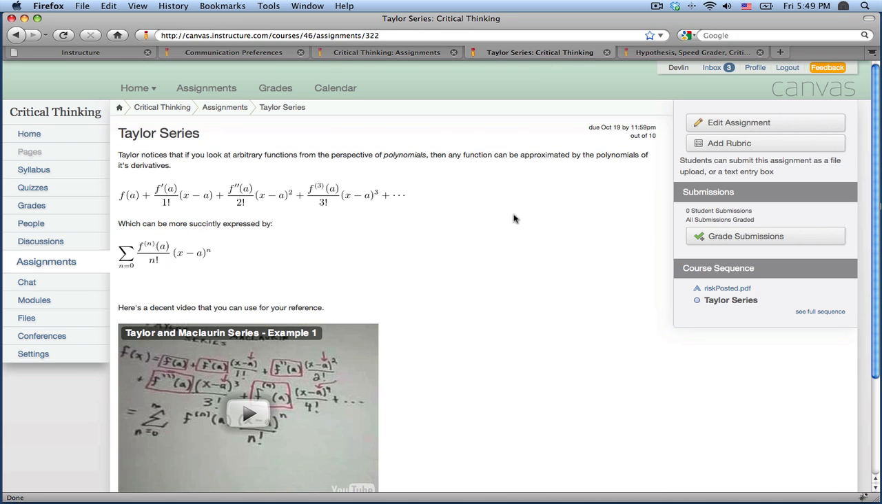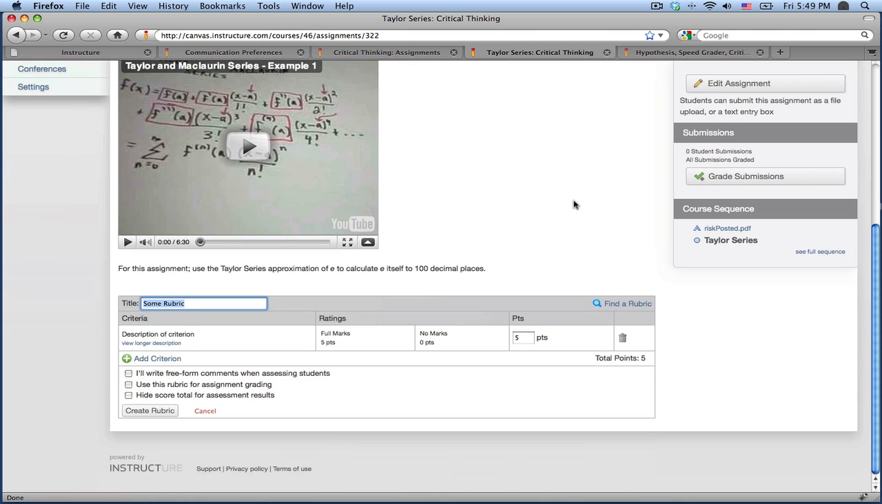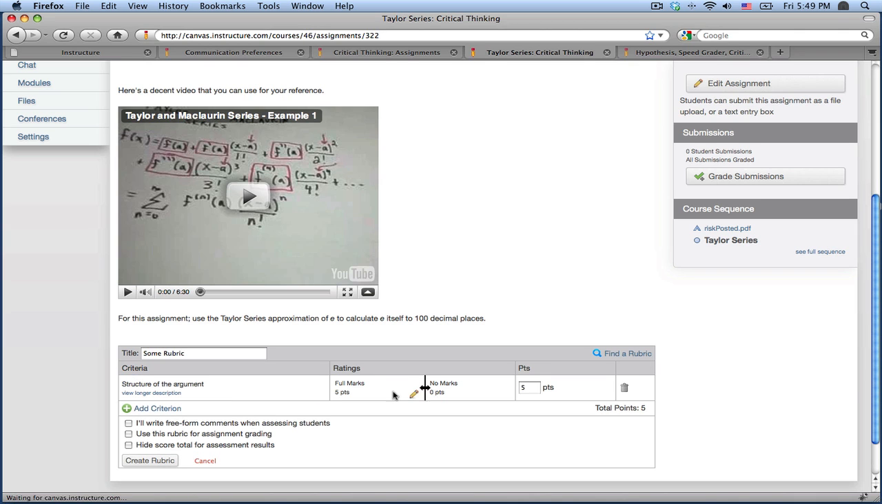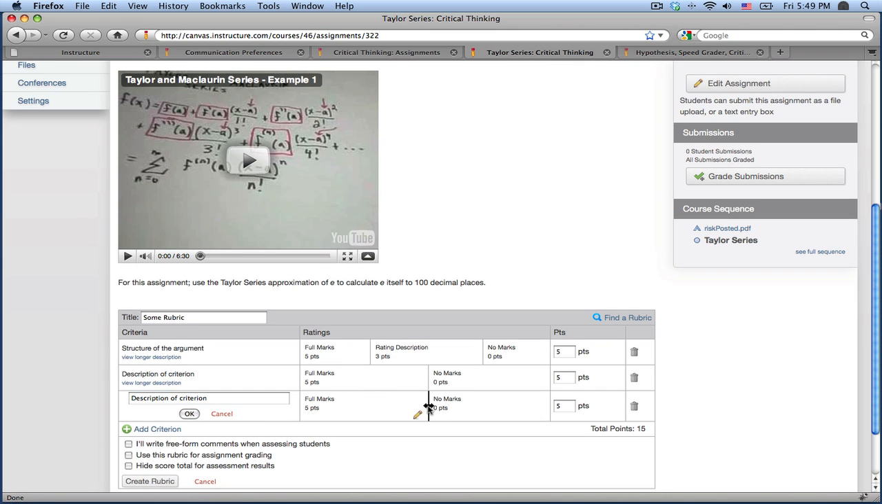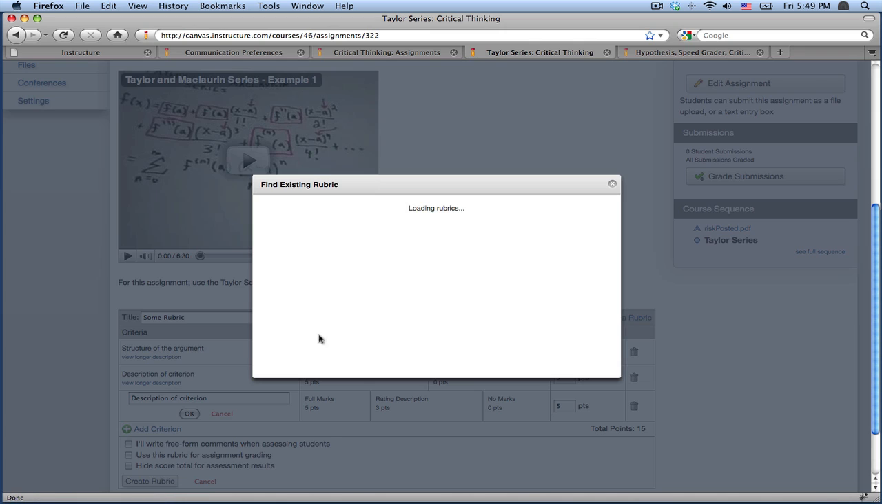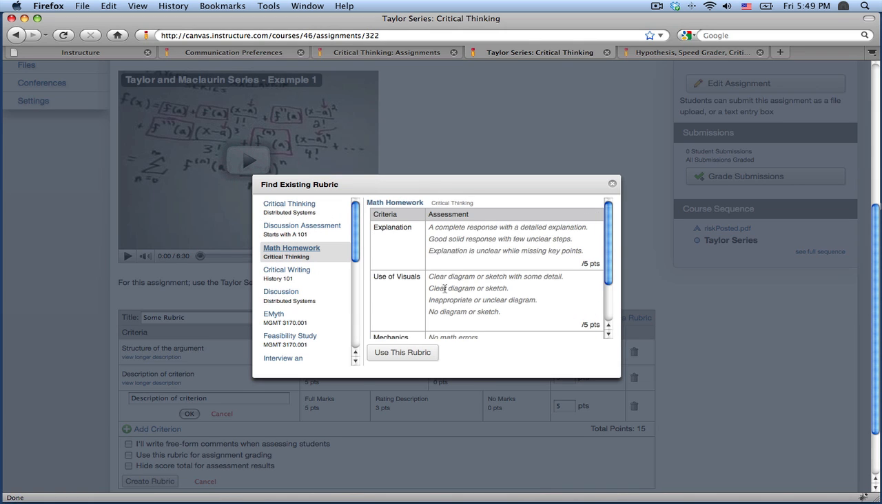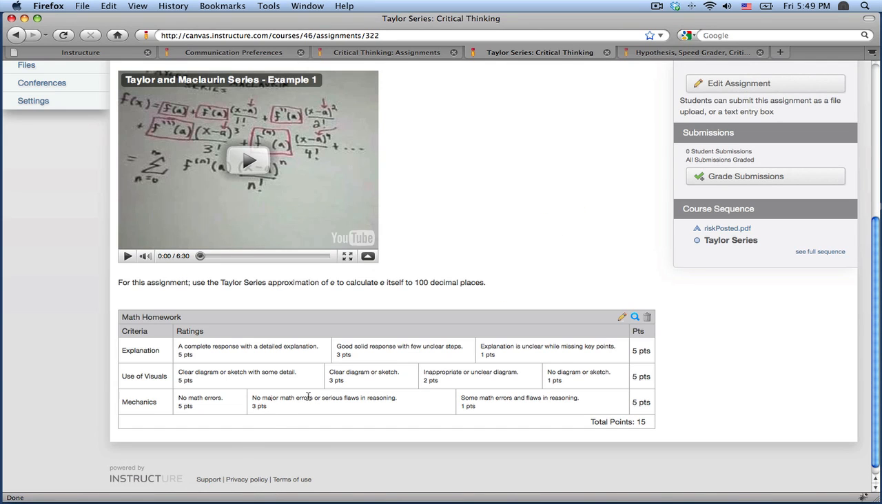Here's an assignment that I've set up. I've got some math, some YouTube videos. I can add a rubric here for some formal assessment if I'd like with students. So I just create a new criteria: structure of the argument. Let's say this one, I'd like it to be out of 3. I'm just going to build a matrix here. So my next criteria is going to be out of 2, and then my third criteria maybe out of 3. I can easily reuse these rubrics, and I can already align these rubrics with some learning outcomes. This is a math assignment, so I'll just go ahead and use this rubric that I've already created and attach it to this assignment.